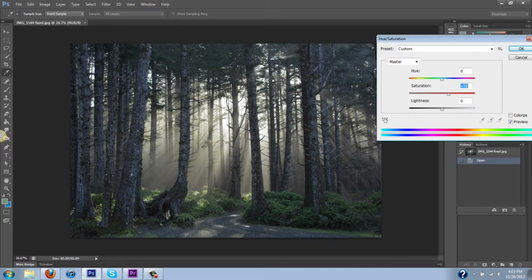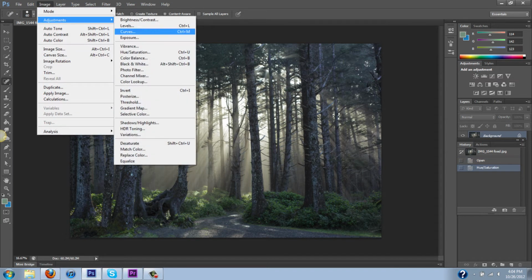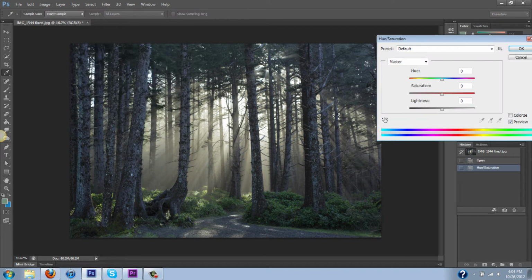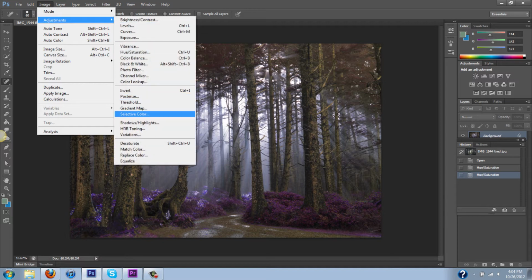Now I'm going to up the saturation of the image just a little bit to pull a little more color in to work with. Now I'm going back into hue and saturation and moving the hue all the way down to the red zones to push those greens into purples, and upping my saturation just a little bit to the levels I like.